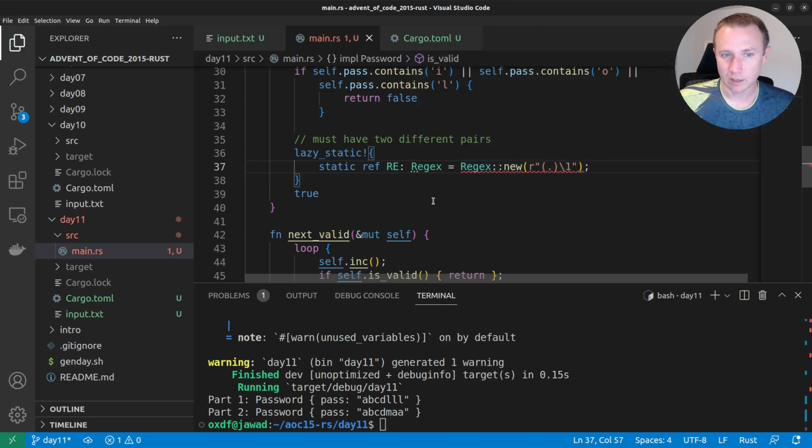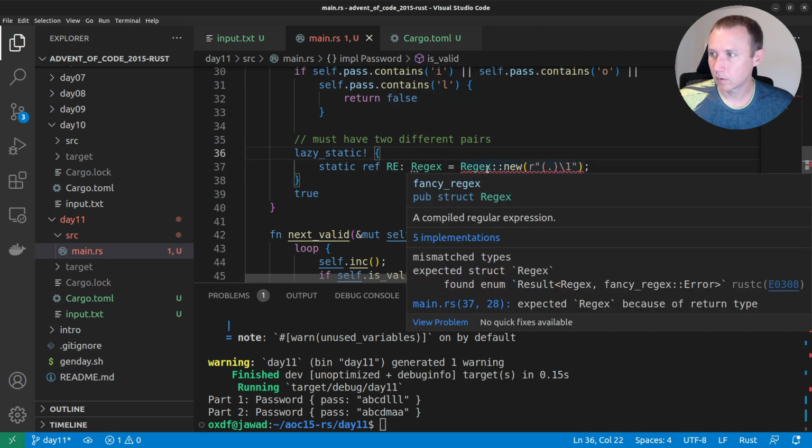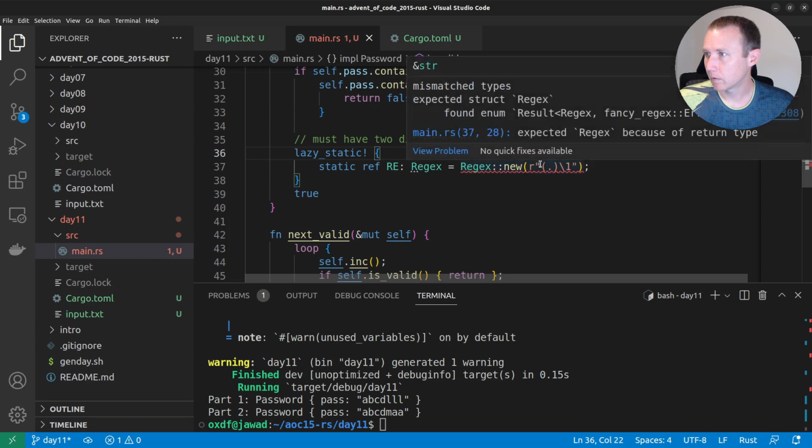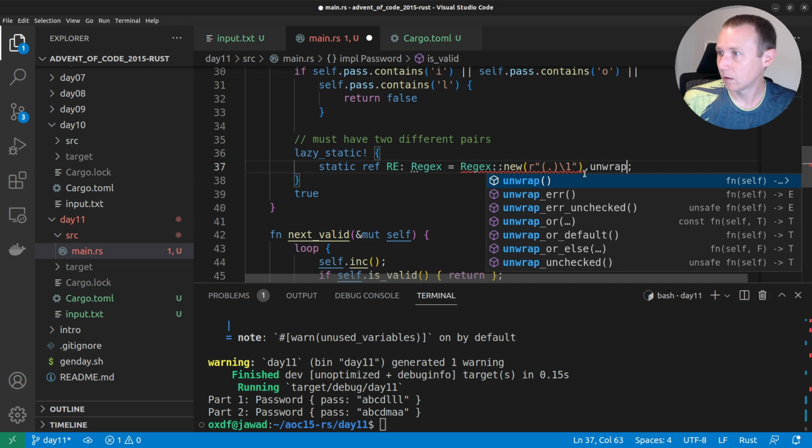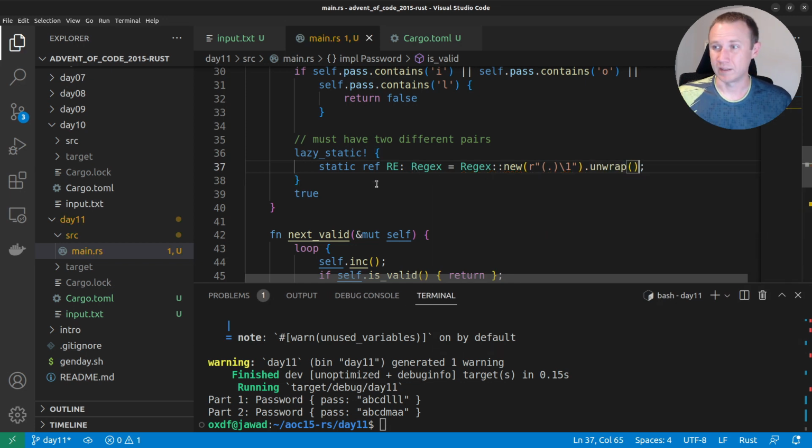And what don't we like about that? Lazy static, do I need a space there? Static ref re: Regex equals Regex::new. What are you unhappy about? Expected Regex because of the return type, but got a Result. Oh, okay. So we just need to unwrap that, and we're good. Okay, now we've got our regex.